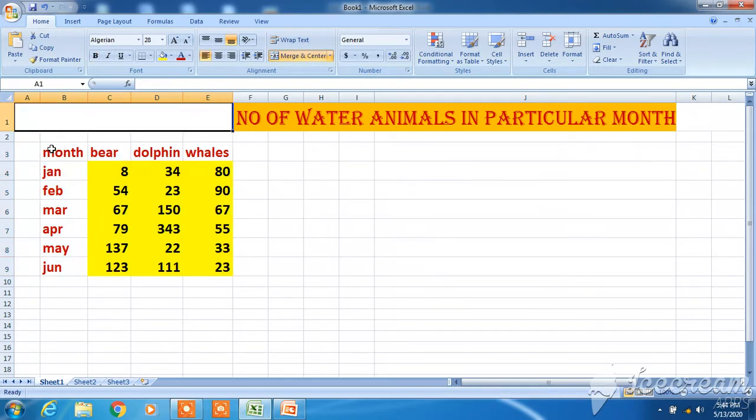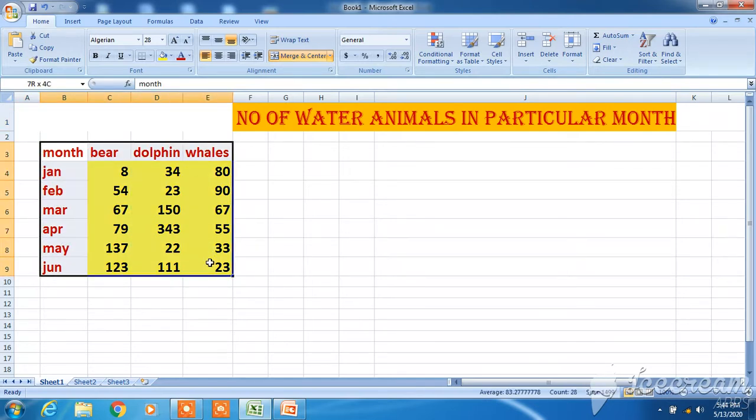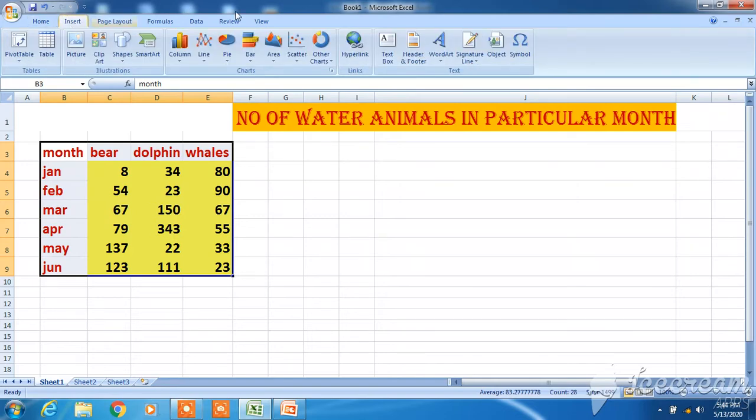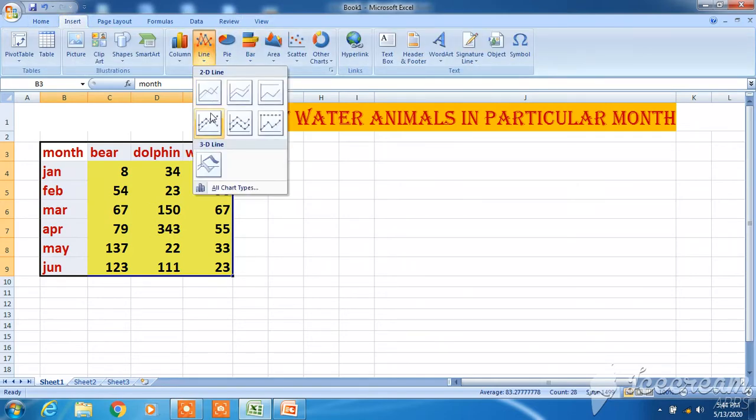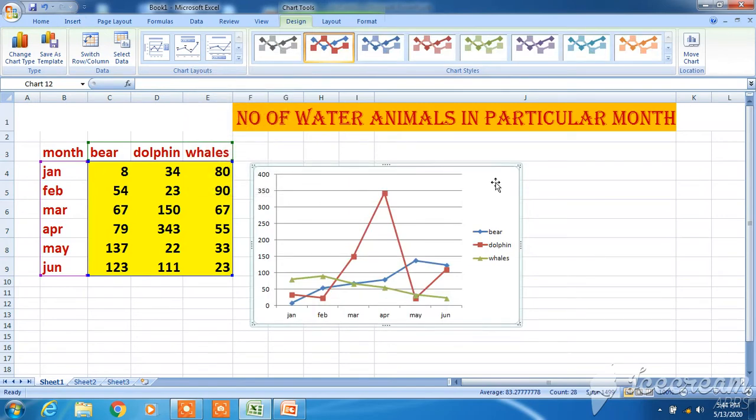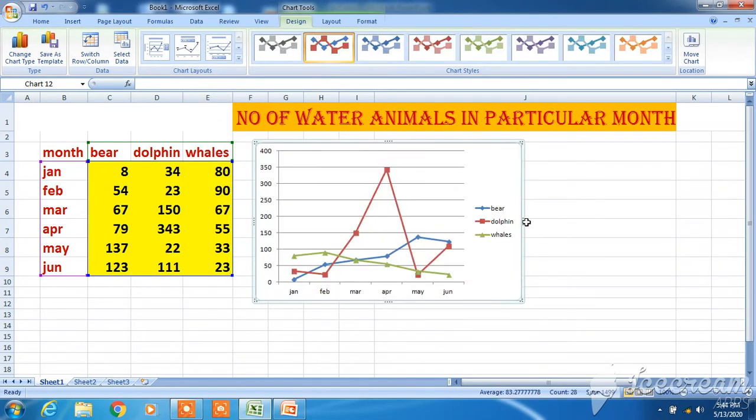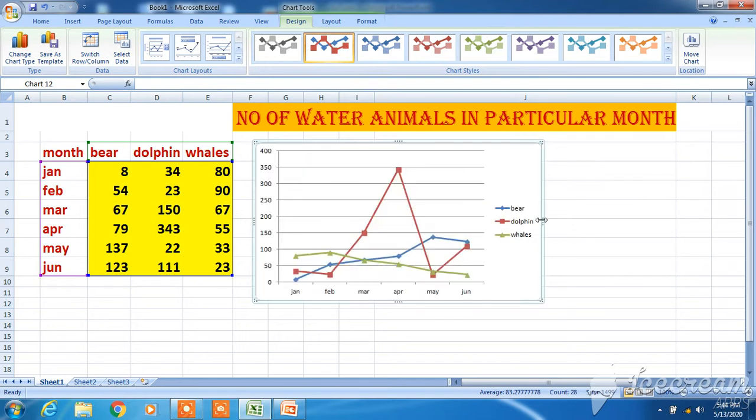For inserting the chart, our first step is to select the data and then go to insert. Here the insert column is there. First I will select the line chart. You know why the line chart is the best way to depict a series. Now can you see here, the blue line is for bear, the reddish line is for dolphin, and the greenish line is for whale. So this is the best way.